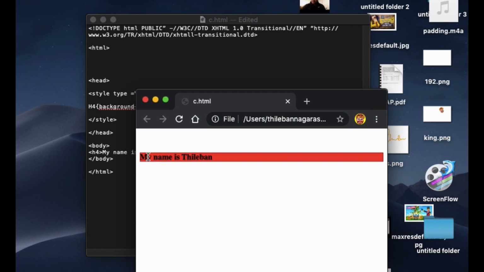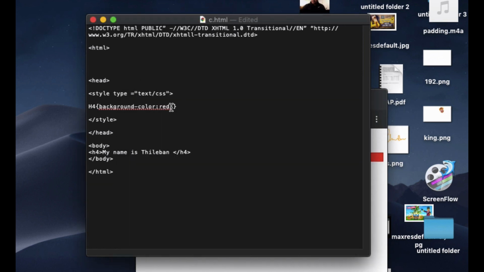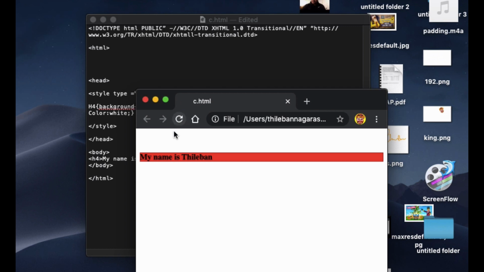Let's put my name into white. Black doesn't look very clear, so I change to white. I put color again, colon white, semicolon, and when I refresh this one, my letters are going to become white.